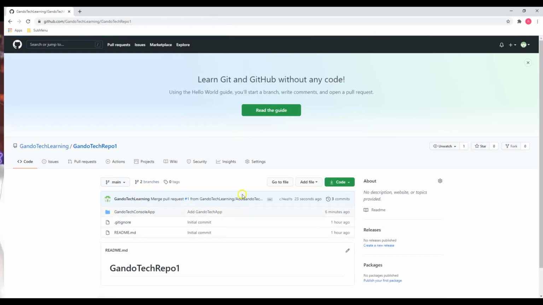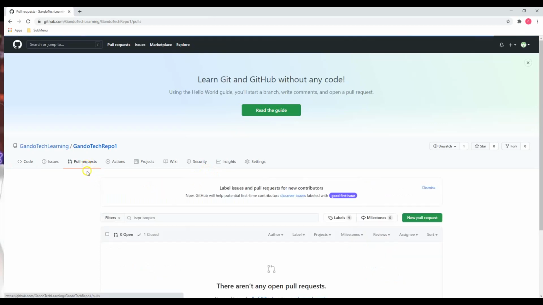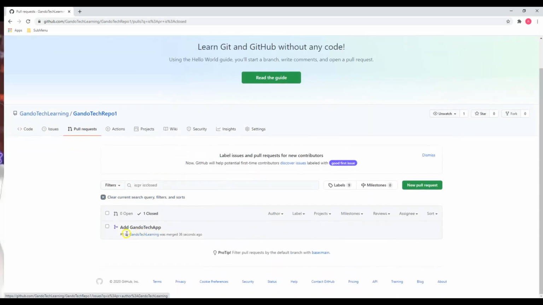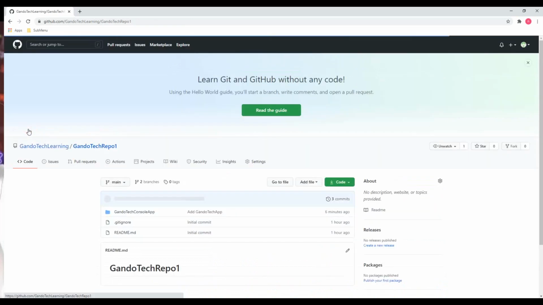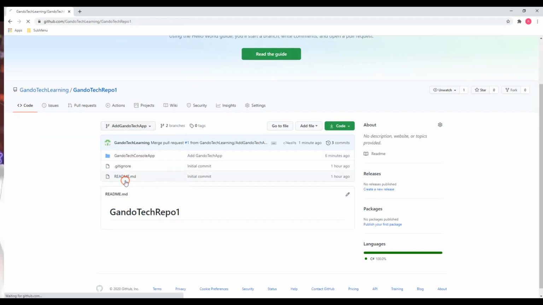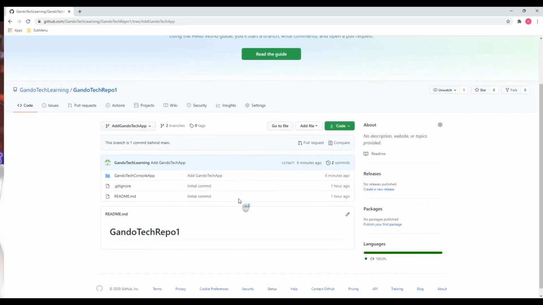So if you go to the PR now, there is no PR here. There is no PR, only one closed one here, so you can see it. That PR has been closed. Superb. Right. So also you have got your branch here as well, as you see. Awesome.